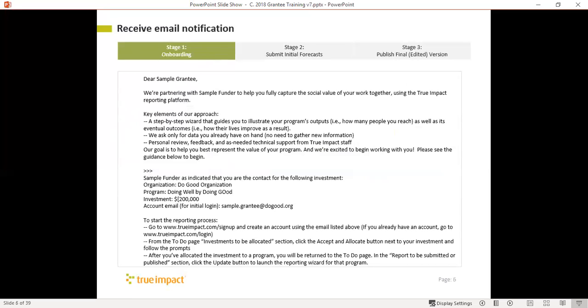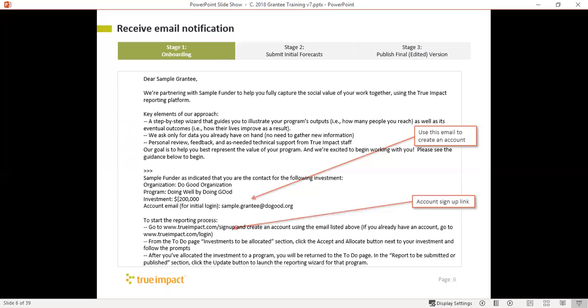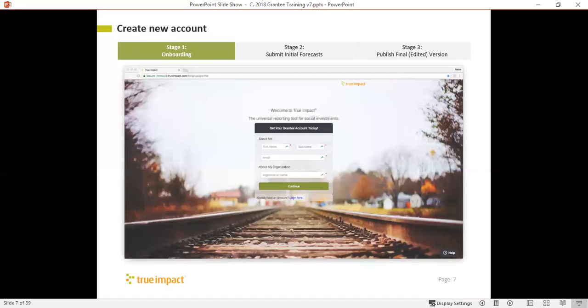Your email notification comes to you in the mail, and it will include information about your grant, and most importantly, it will include a sign-up link where you will go to sign up and start your report, and an email address that you will use to set up this account. Be sure to use this particular email address as it's the one that's been given to us by your funder, and it's associated with the investment for your account.